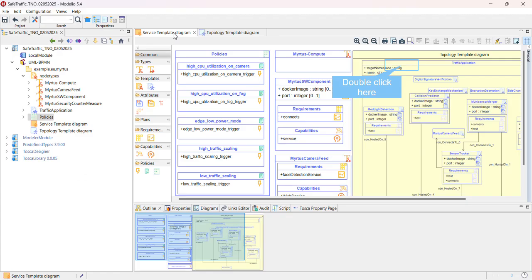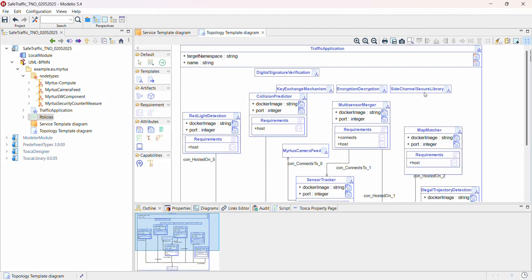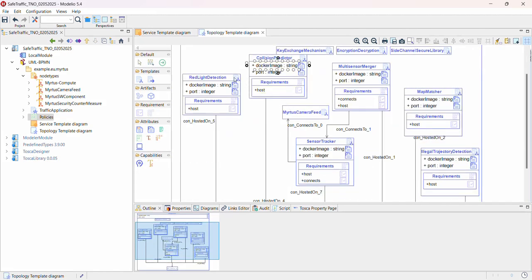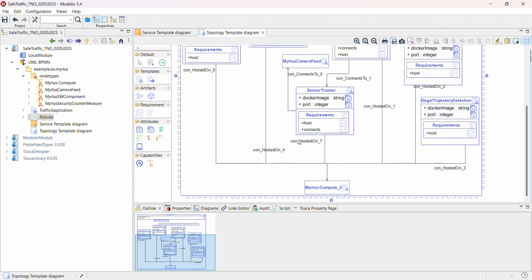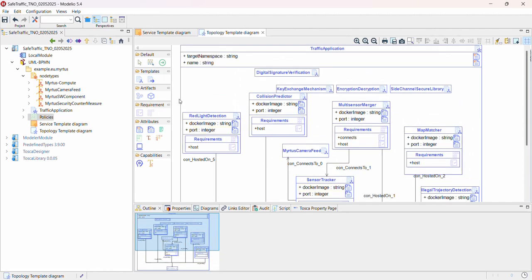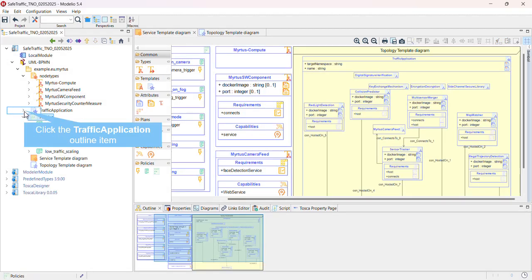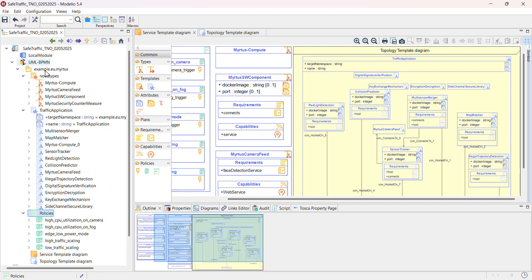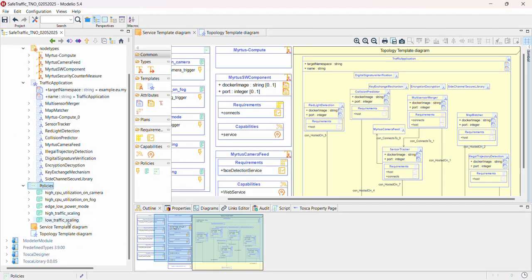Moving fast forward, we now have completed our diagrams for service template with policies, node types, and the topology template diagram, which we have also completed with other node templates. All of these software components are hosted in the MYRTUS compute or the camera host computer component. We can also look at all these elements in our Model Explorer, as we see on the left side, and we can rearrange them as we see fit.